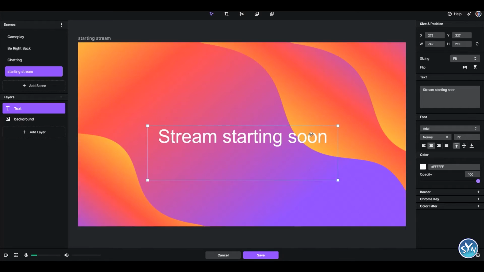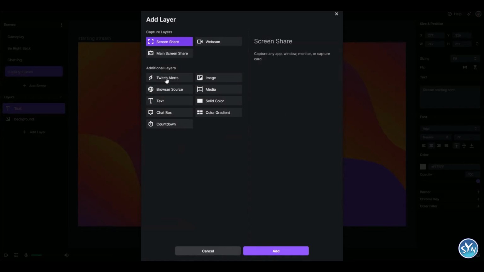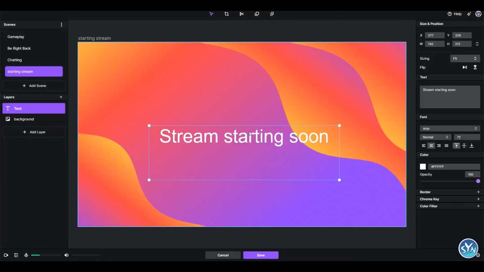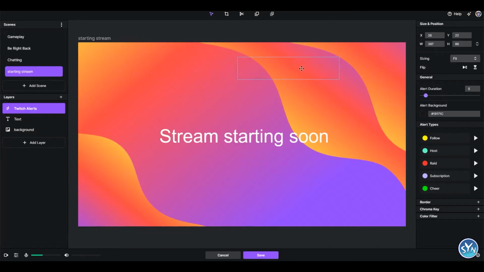So: stream starting soon. If you want to get a little more fancy in case someone pops in, you could add your Twitch alerts, which is what pops up when someone follows or hosts. I like to have it in the right-hand corner. And if you want to check to see what it looks like, on the right-hand side here is all the main ones you have. You just click that. And there you go. See, I just showed you. Or a host.